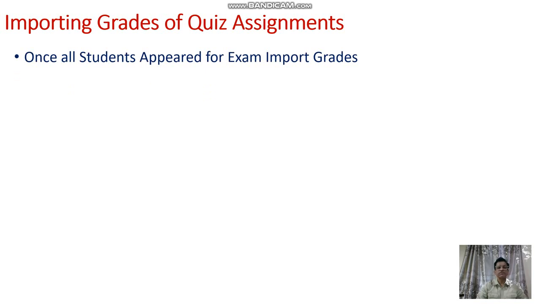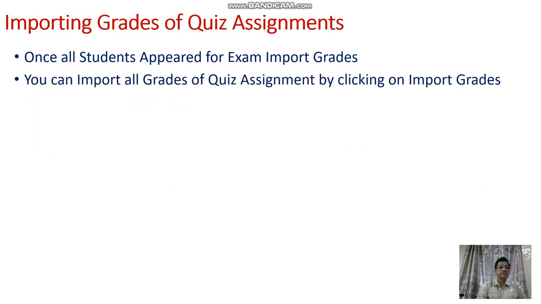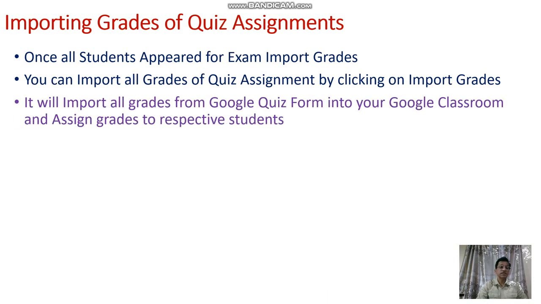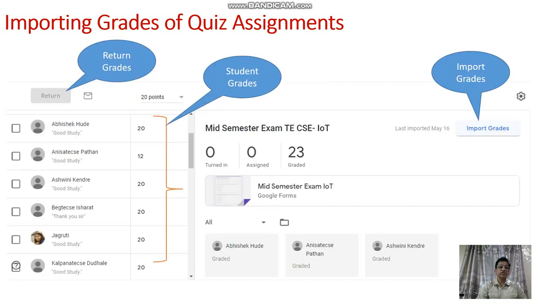So, how to import grades for the quiz assignment? Once all students have appeared and have been given all the quizzes and assignments, you can import their grades depending upon their marks. You can import all grades of the quiz assignment by clicking on import grade. It will import all grades of the Google quiz form into your Google Classroom and assign grades to the respective students. You can return grades to the students.